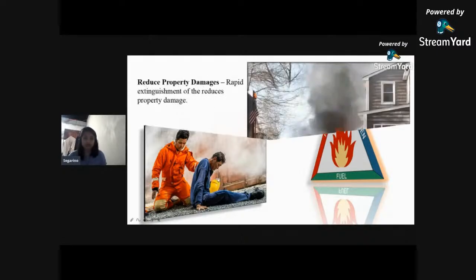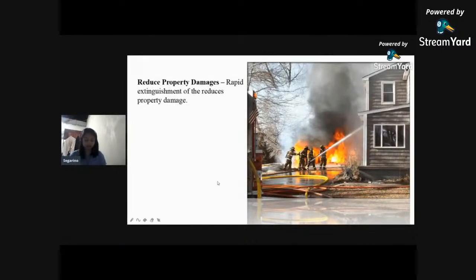Next. Number three, reduce property damages. Rapid extinguishment of the fire reduces property damage.